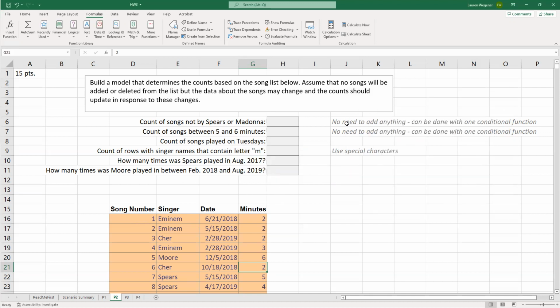So here it gives you some hints. The first two, you don't need to add any extra columns or anything like that to figure anything out. We can do this with just the information we have. And what we're going to use is count if, which is just a special kind of if statement. Now we're actually going to use, because we have two things we're counting, we're counting not by Spears and we're counting not by Madonna. So those are two different things. So we want count ifs, plural, with an S. So that's the way you tell the difference.